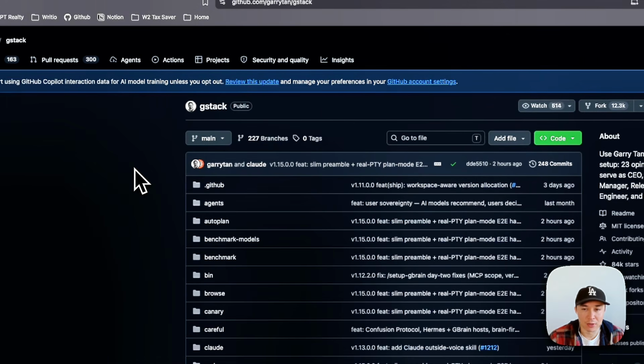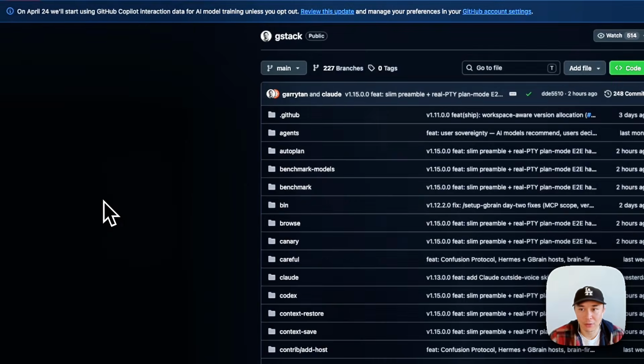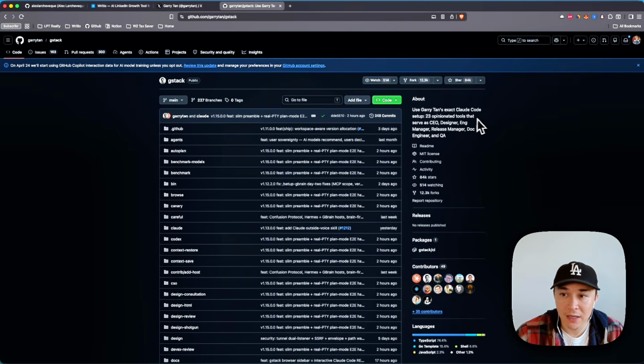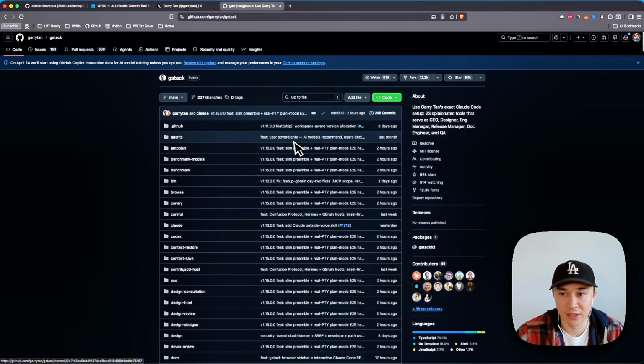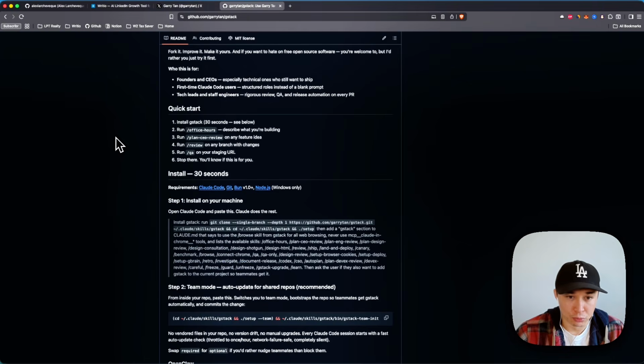Here is Gstack, which is the repository where you can basically clone this exact repo. And it's Garry Tan's exact Claude Code setup, 23 opinionated tools that serve as CEO, designer, engineering manager, release manager, doc engineer, and QA. To get started, it's really quick.